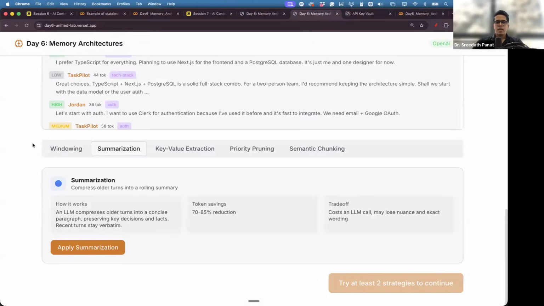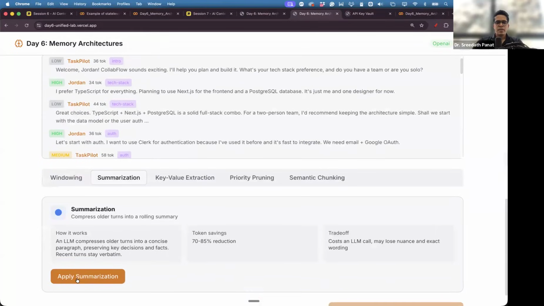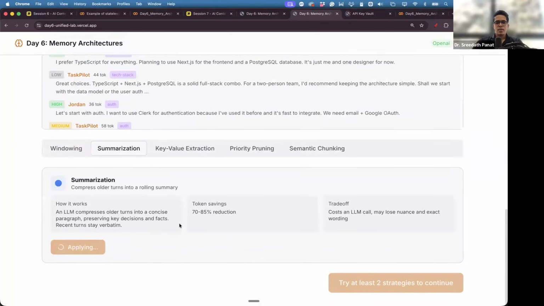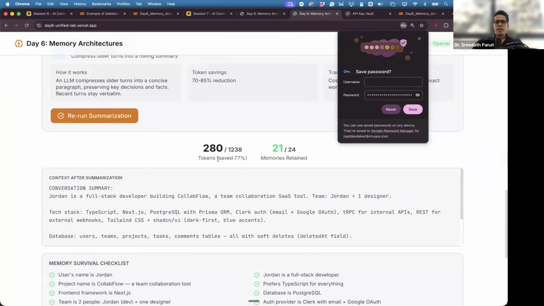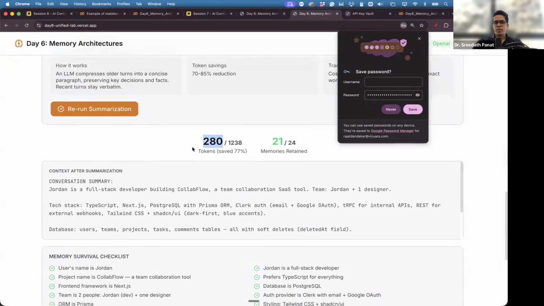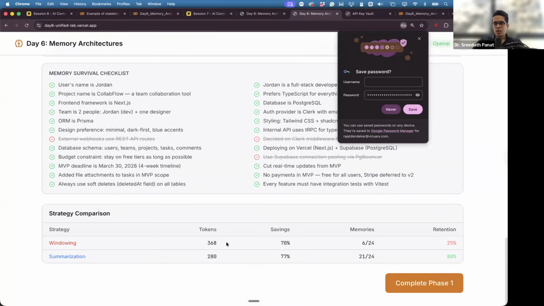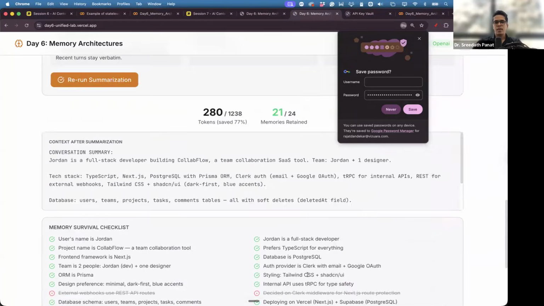If it is LLM-based summarization, let's see what happens. In terms of facts retention, most of the facts should be retained. So you see, LLM-based summarization was almost as effective as windowing. Windowing resulted in 368 tokens. LLM-based summarization only has 280 tokens. So there is more saving in terms of tokens. But look at how many facts are retained by the LLM. 21 out of 24 facts are retained by the LLM. So the information retention rate is 88%.